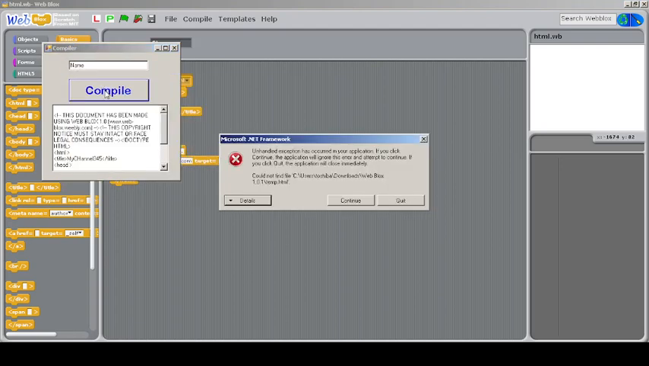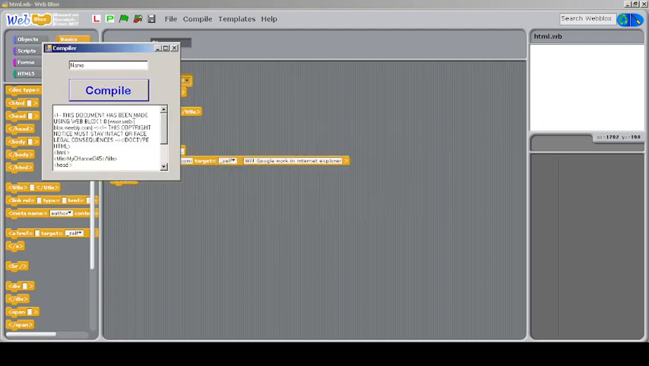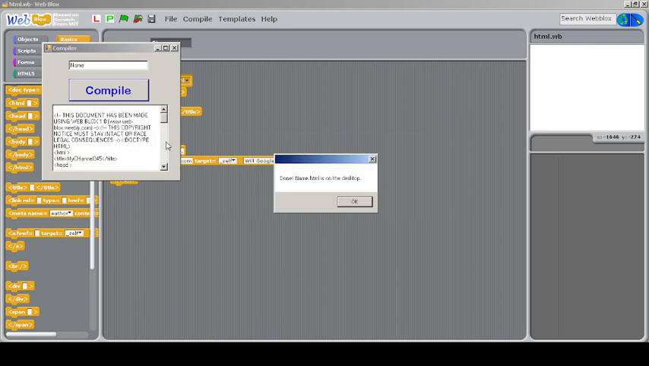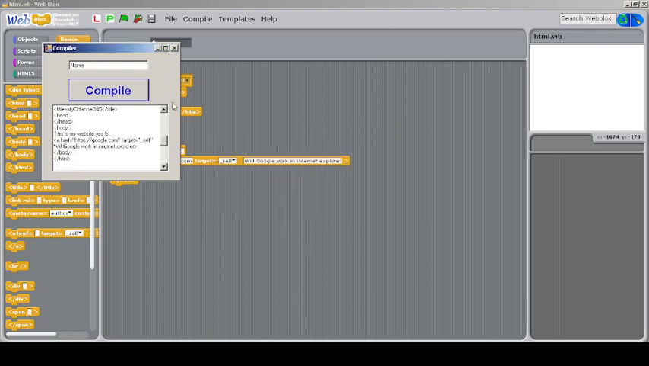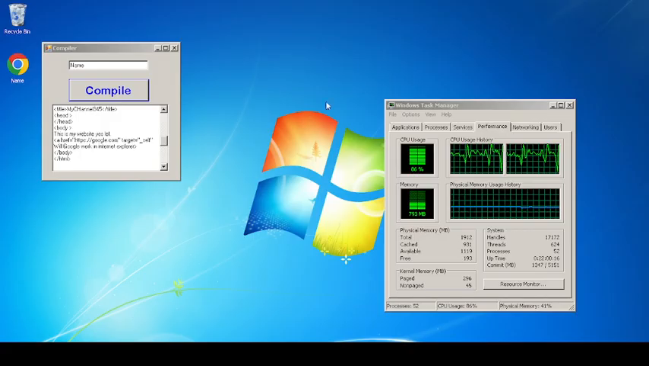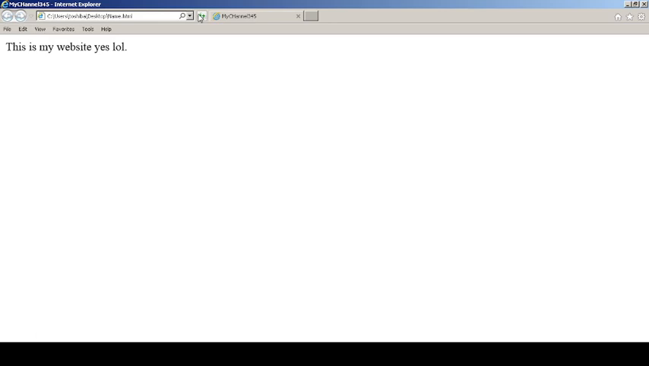I don't know if it compiled properly. Okay, it didn't compile. Is it compiling at all? I don't know. Yeah, we got that compiled. It's compiled there. So we got name.html here. Let's just refresh the page.